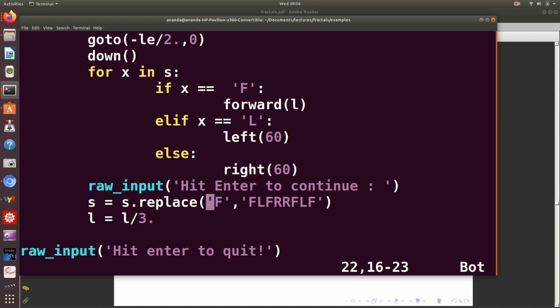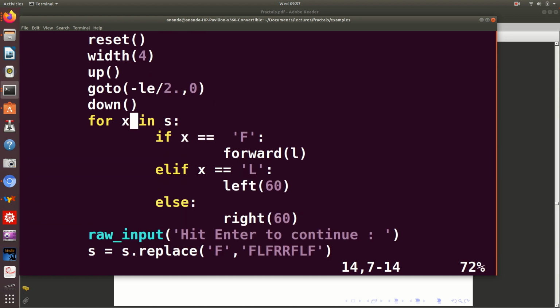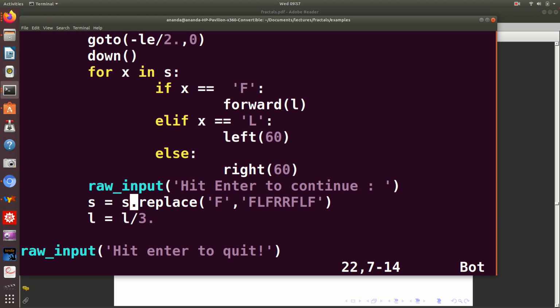Every F in the string is replaced by FLF, RR, FLF. And here, what we are doing is simply cutting down the length by 3 to remind ourselves that at every next step that we take, every next iterate of the Koch curve, the length by which we go forward has to be cut down by a factor of 3. That is essentially all there is to the code. So the real work is done just here, in these few lines of code.